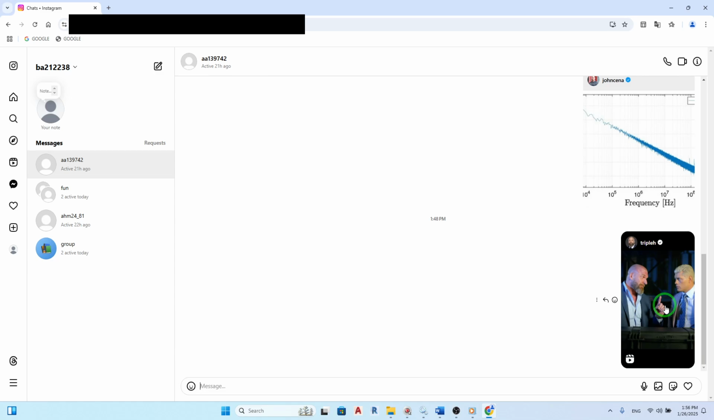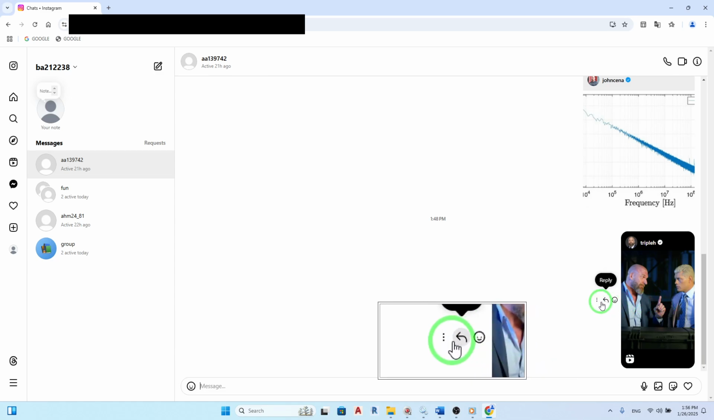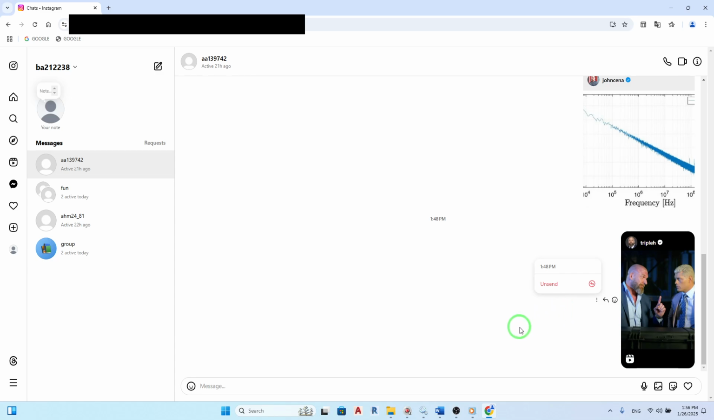Once you've located it, hover over it and click on the three dots next to the reel. This will open a drop-down menu with additional options. Finally, look at the drop-down menu that appears after clicking those three dots. Here, you will see the time when you sent that reel displayed clearly.